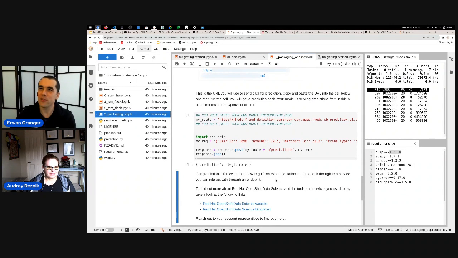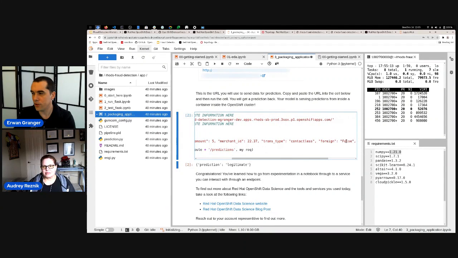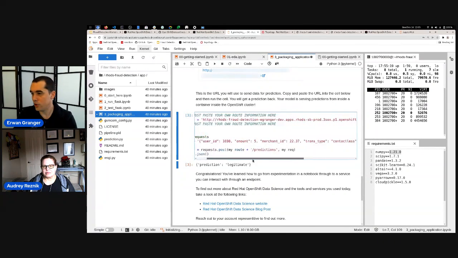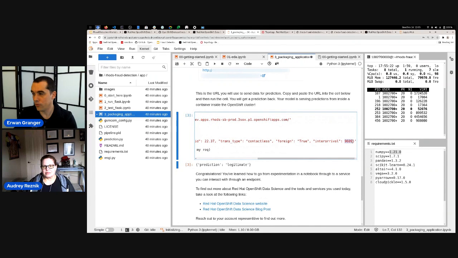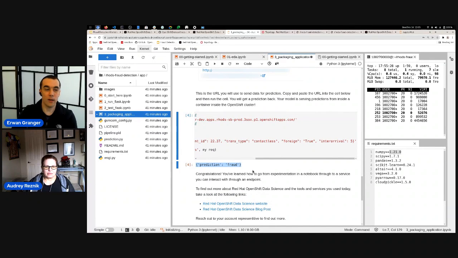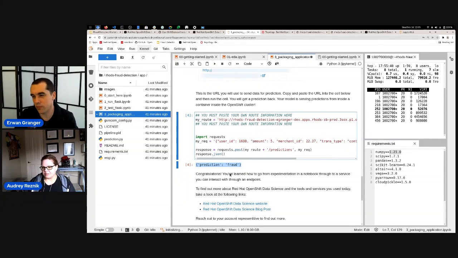I know it's not enough, but it always makes me feel better to tweak some of the numbers and go, how about now? Still legitimate? Okay. What about if foreign equals true? How about now? Do you still think it's legitimate? Okay, it's still legitimate. What if I change the inter-arrival time? Whatever this is, if I make it 5, how about now? You think it's still, okay. Now I've tricked the model into predicting fraud. This is not how you test to make sure a model functions well, but that's a little sanity check that I like to do when I'm doing these things.